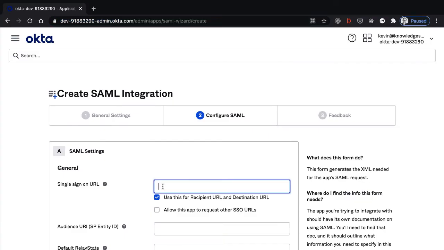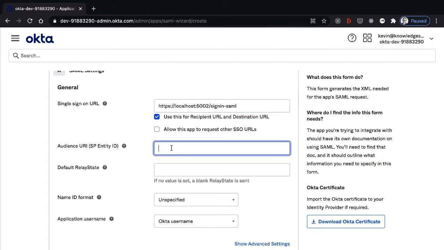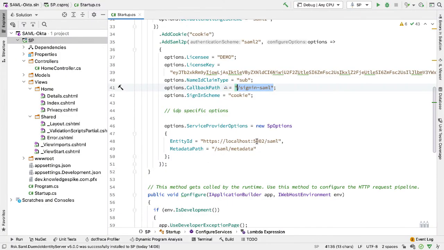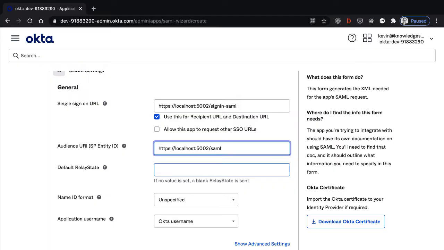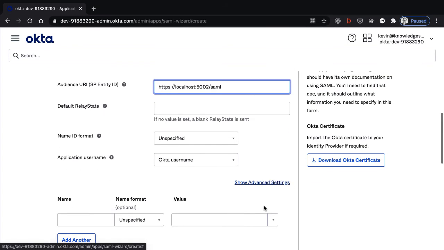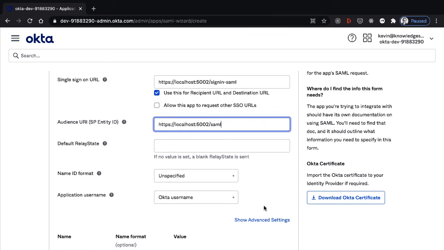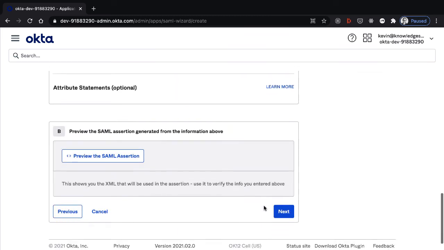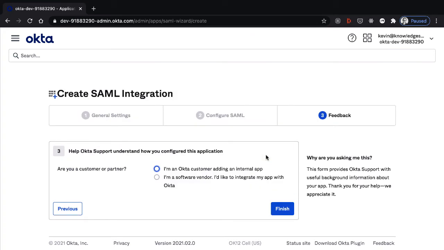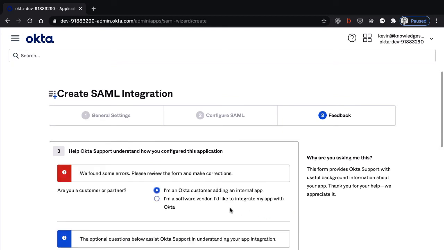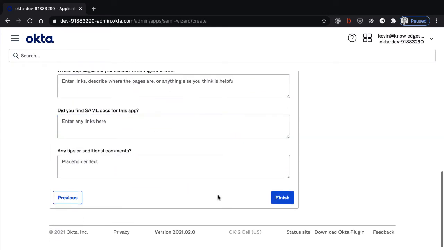So this is going to be https localhost 5002/signin-saml. So the audience URI matches the entity ID. So that's going to be this value here. So https localhost 5002/saml. And we're not going to change anything else. So we don't need the default relay state, and we don't need to change any of the other settings. So once we have that, I can go next. And then we end up on the last page, and this is just Okta gathering information about us. So we click on I'm an Okta customer in this case, and then click on finish.